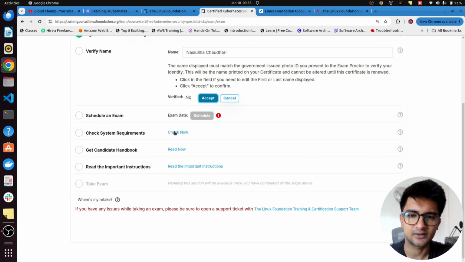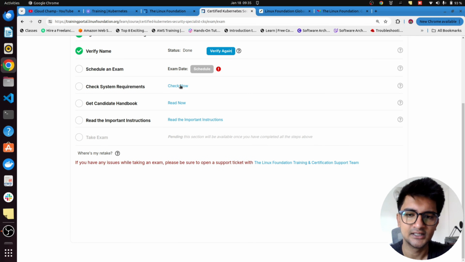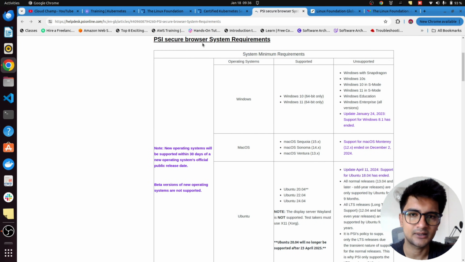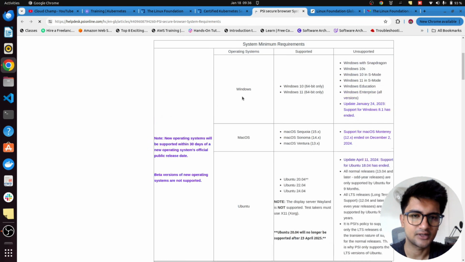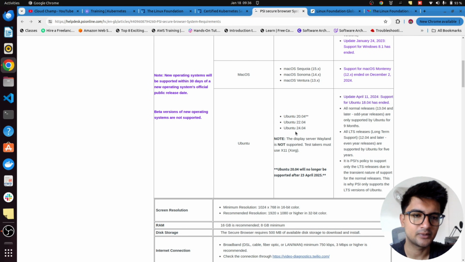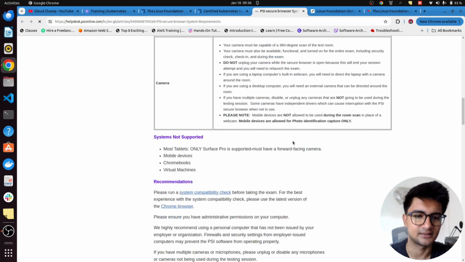Next, you need to check your system requirement. So if you are using the same laptop or same machine for your exam, you need to do this to make sure you don't have any issues before you sit for the exam. So in this, you can see PSI browser system requirements. If you're using Windows, you need to have Windows 10, 11, Mac OS is this. I'm using Ubuntu. So my Ubuntu is Ubuntu 22, which means it works for this system and I can use this laptop to sit for my exam.